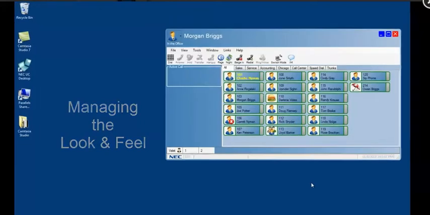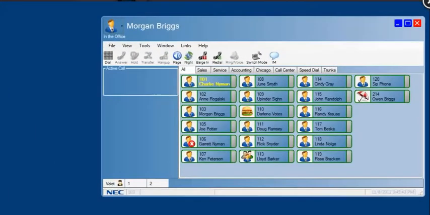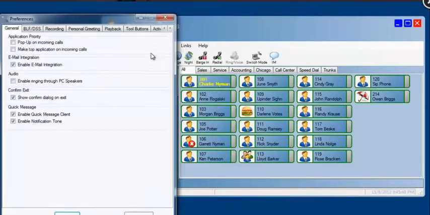Now let's take a look at how to set the desktop suite up to operate exactly the way you want it. Settings are found under Tools, Preferences. In the General tab, this is where you can set your application priority, email integration, ringing through speakers, whether you have to confirm exit, and whether or not you want to be able to enable quick message and enable a tone.